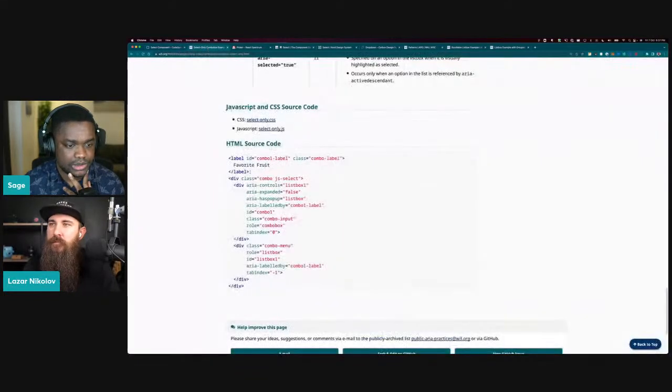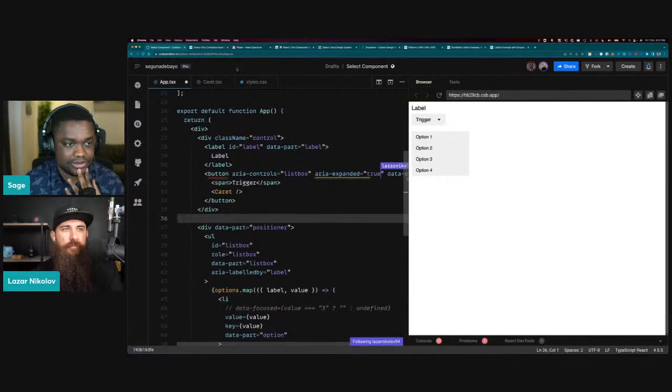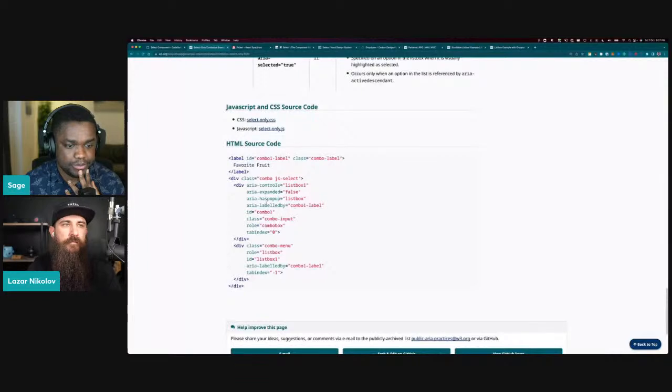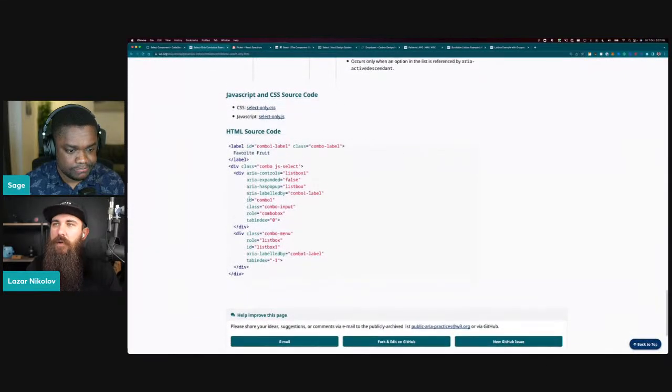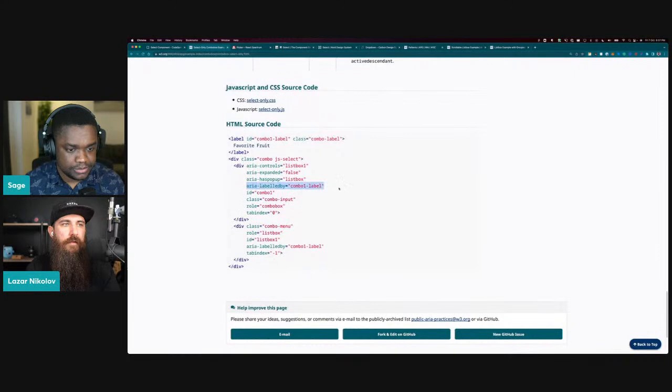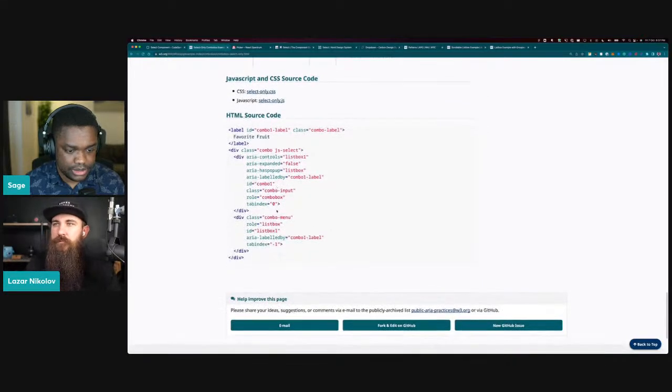And then we say aria-expanded is true or false, depending on the open or close state, but we'll figure that one out. Just give it a default value for now. And then aria-haspopup equals listbox. There was also another one, aria-labelledby. Yeah, the list box is labeled by that label as well. And then I think that's pretty much it.